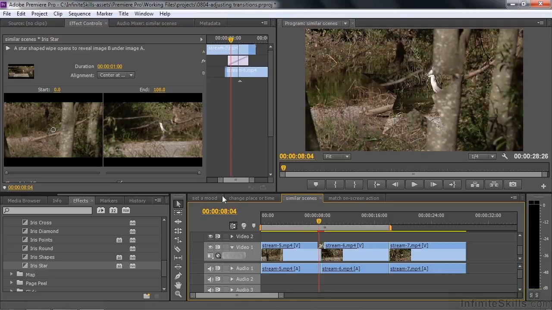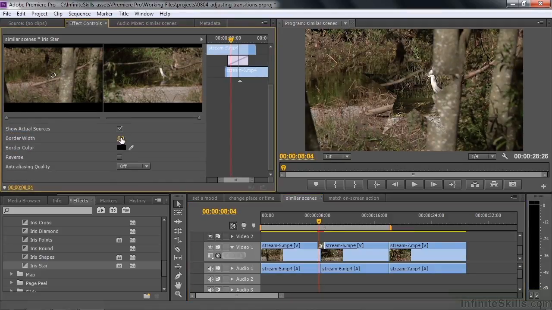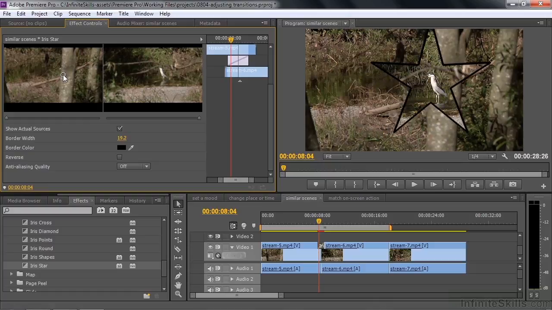And there's the star. Let me put a border on it so you can really see it a whole lot better. I'll put a big old border on there, like 20 or so. There's the border. Now you can see that the star comes out of the center. But I want the star to come out where the bird's head is in the next scene. So I just grab the star here and pull it over a little bit. A little bit more. You have to pull it and then stop to get it to work.